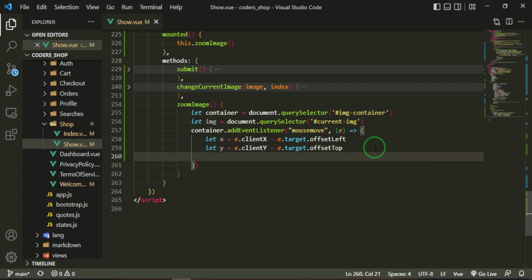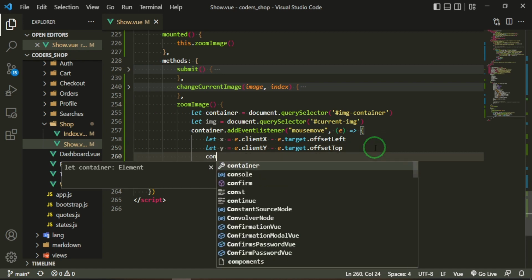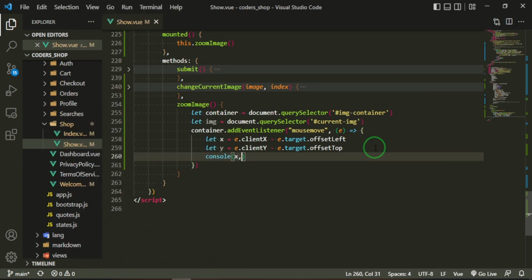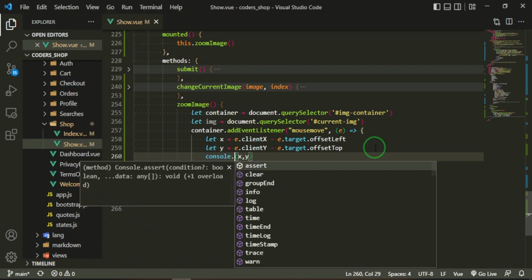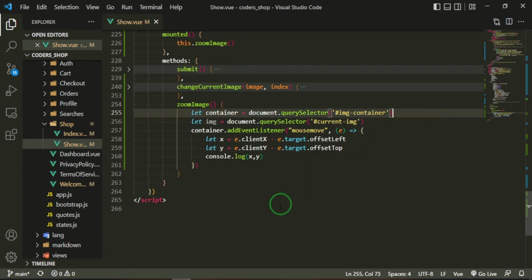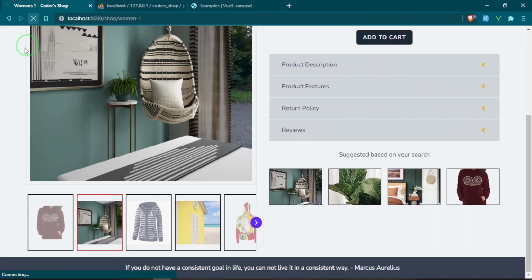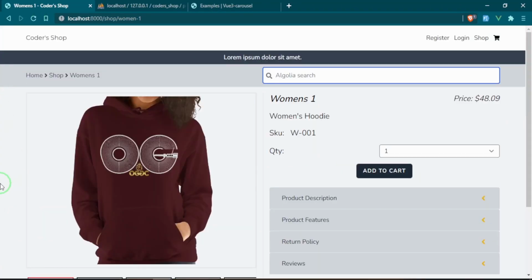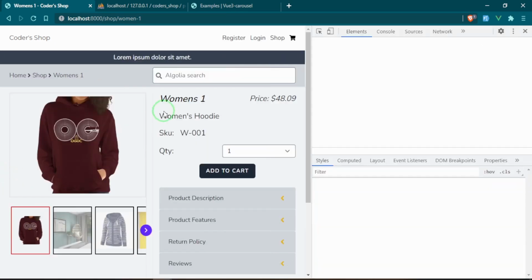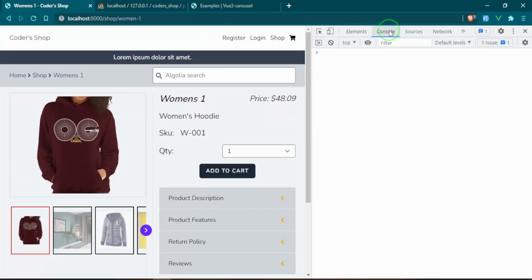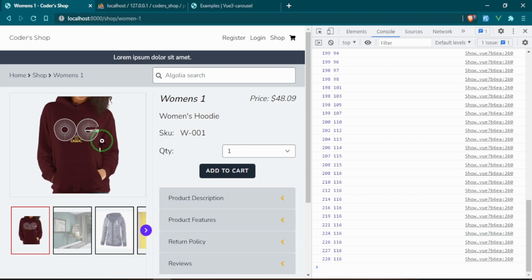So for now, I'm just going to console log those out just so you can see the properties. Refresh and open up the inspect tools, console. So as you hover, you see the X and the Y values. So we're going to use that to calculate how big and where we want this image to zoom.